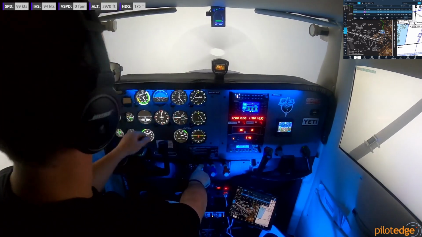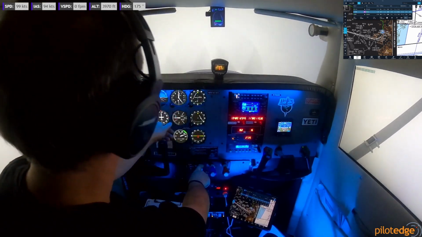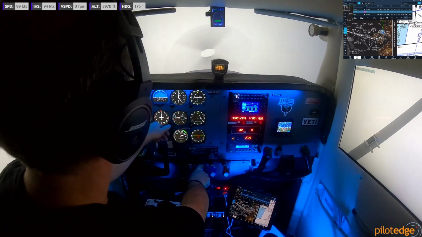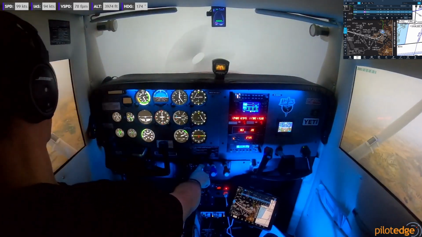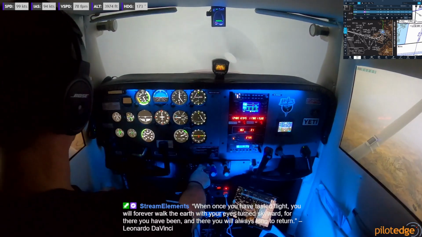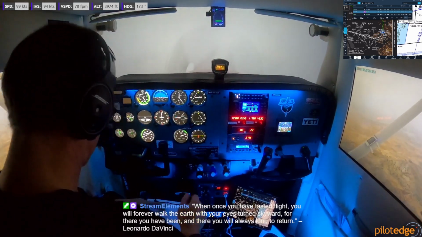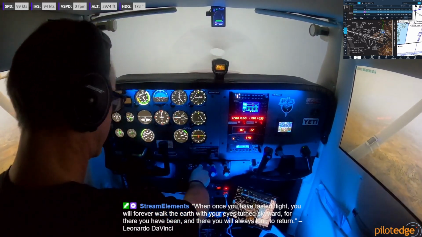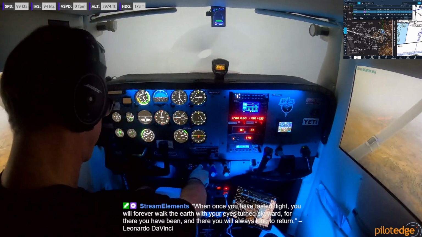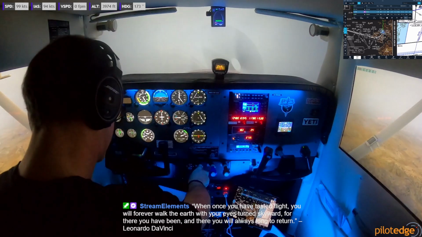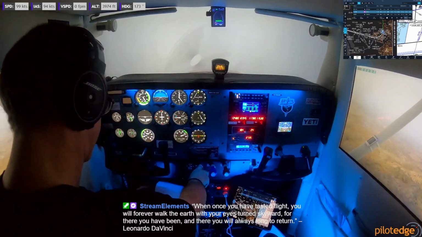Let's check our heading indicator and compass, make sure we didn't drift any at all. Fuel looks good, oil pressure, oil temperature look good. Let's go over our descent checklist. Mixture's going to be full rich, fuel on both, which they already are, and carb heat as needed. We got our weather already.